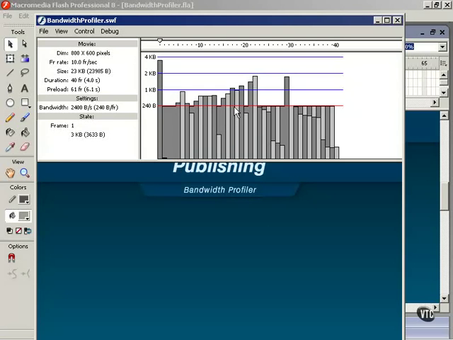Of course, some frames are going to go over the limit if there is a fair amount of data, but this still helps. And that does it for the bandwidth profiler. Let's move on to the next lesson.